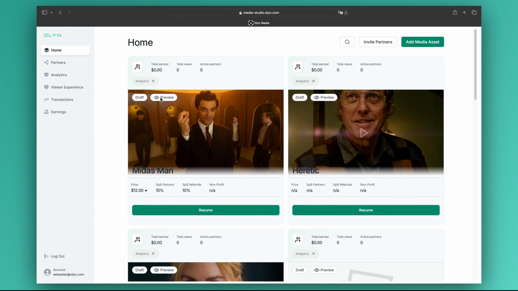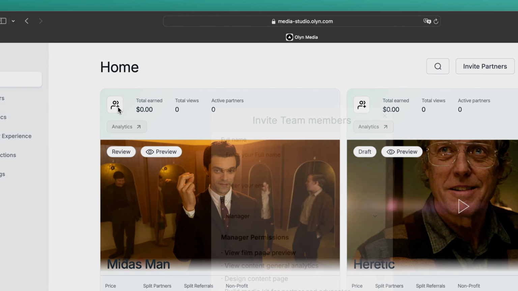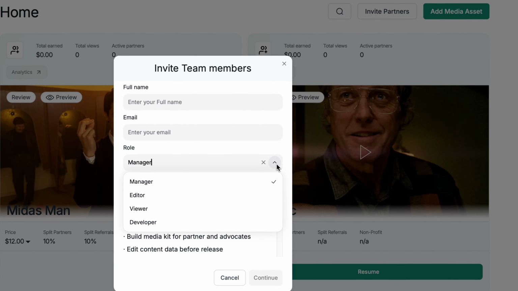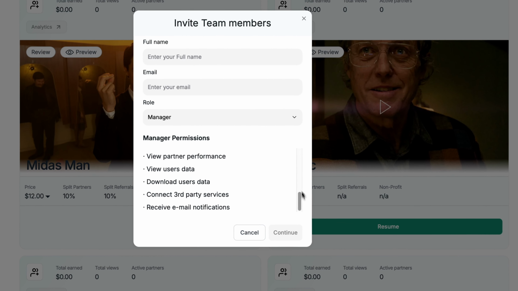Now, preview your film's page to see how it looks. Want to collaborate with your team? Use the Invite Team Member button to add roles like manager, editor, viewer, or developer. Each role comes with specific permissions, which are listed below each option.